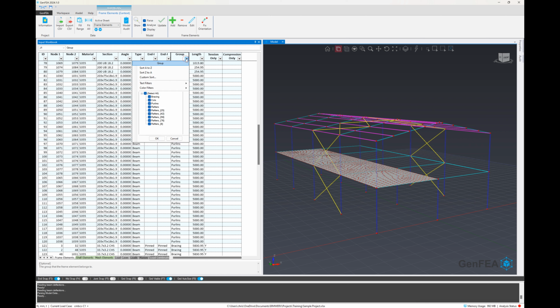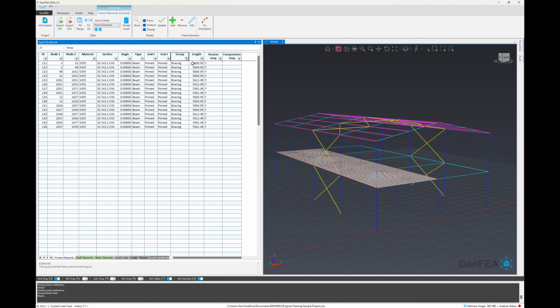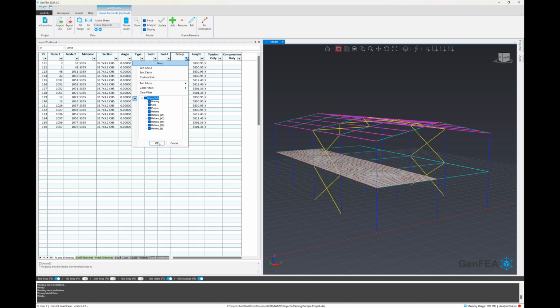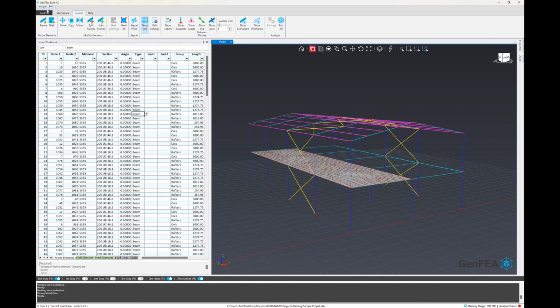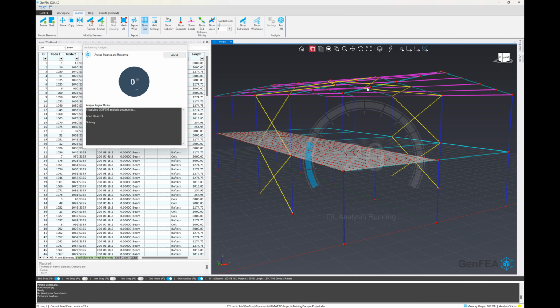Now that that's done, we're going to right click and choose run the analysis again. So we can just verify here from the input workbook. If we filter for all the bracing elements, we can see there that they are all now updated to pin and tension only members. Okay, so now that we've verified that, save the model again and let's go and run the analysis again. So we'll let that go until it's finished.